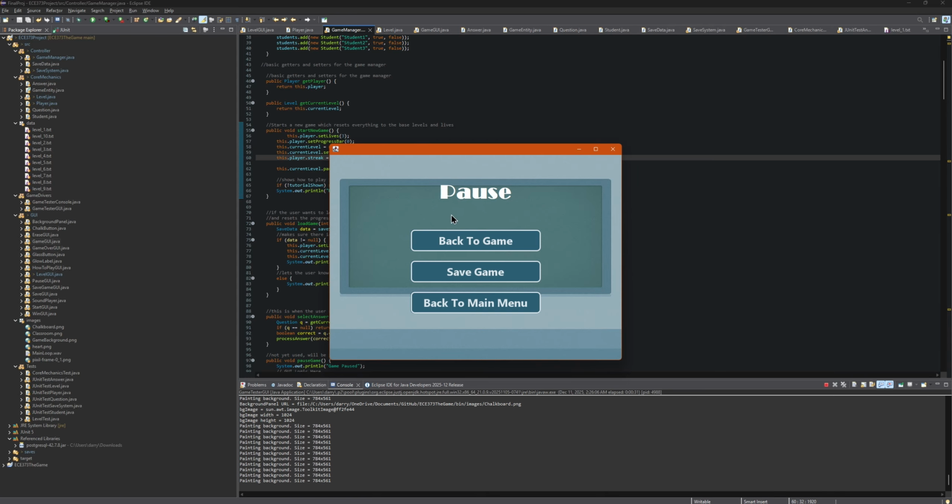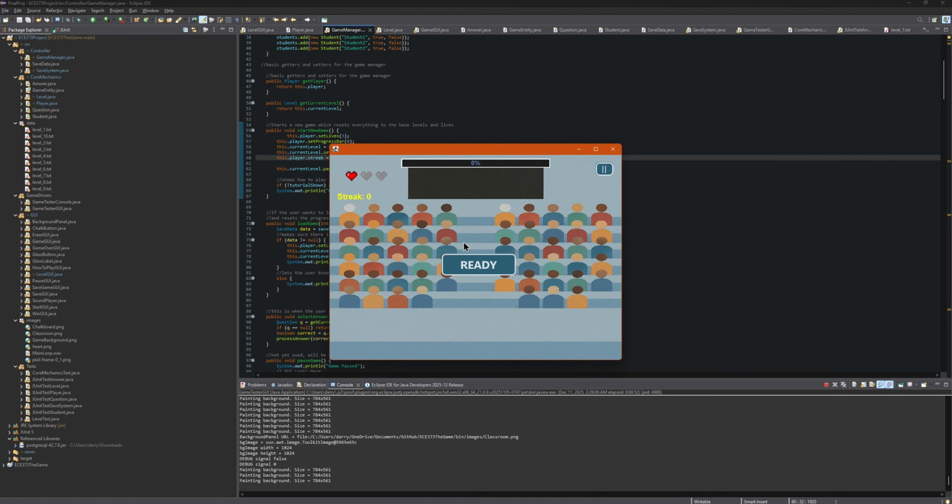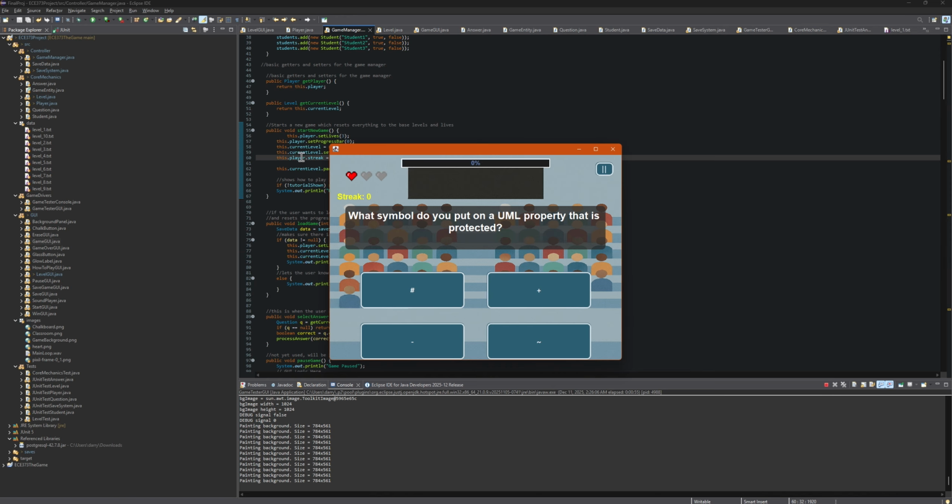So what we're going to do is go to our pause menu, where you can either go back to game, save game, or main menu. Just to show you, whenever you go back to a game, we kind of want to penalize somebody for not making it to the end of a level before they pause or go back to the main menu. So what happens is it resets your progress in that level. In this case, if you go back to game, it still gets rid of your hearts, but it takes you back to level 1.